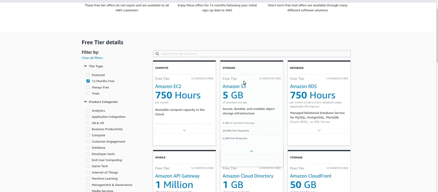And storage-wise, Amazon S3 is also another service that most of us use as starters. So this is 5 GB of S3. If you want to create a static web page or if you want to build a machine learning model and you want to store the data in S3, a lot of applications. So up to 5 GB, you have 12 months free.